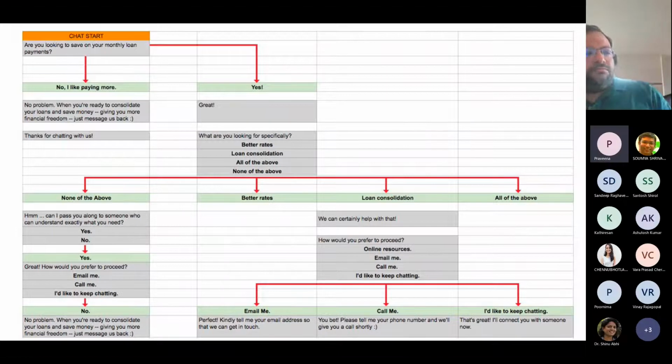So when doing this menu based approach, it has to persistently know what are all the questions previously asked. Like when it comes to email me or call me, it has to remember the loan consolidation. It has to remember chat start. Yes, all those things it has to remember, right?